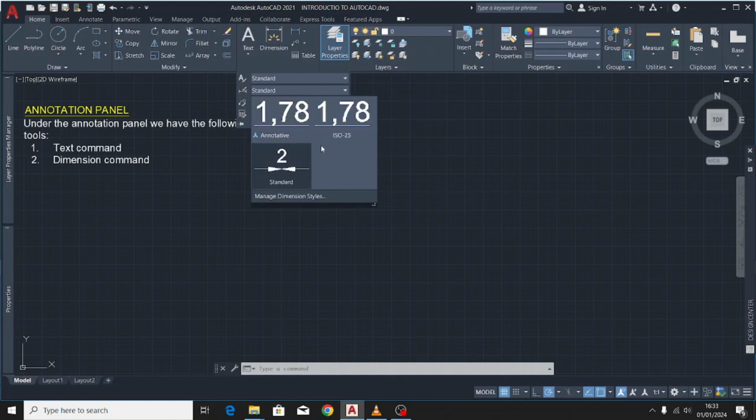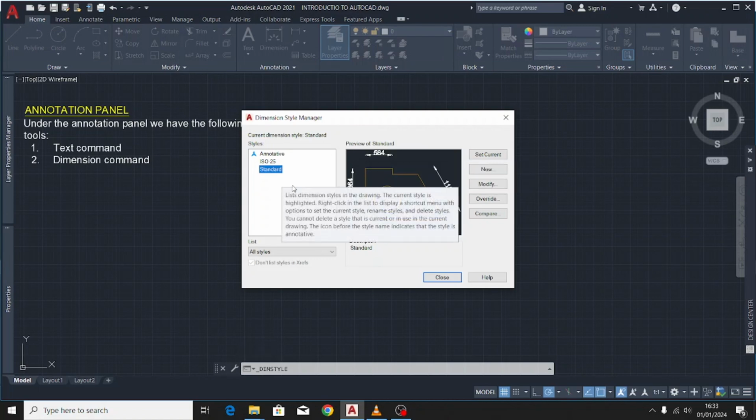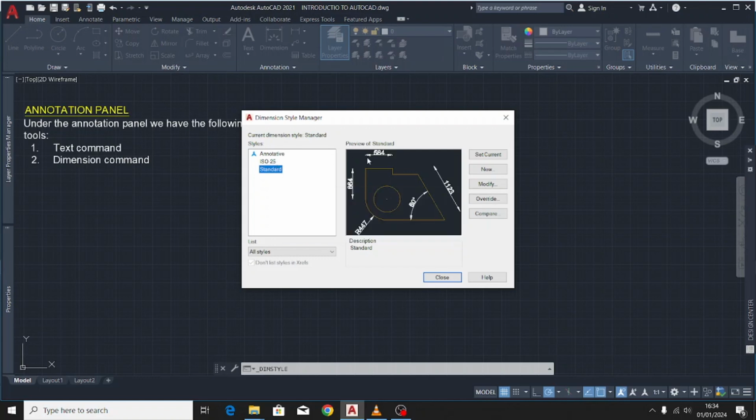So here it shows me the dimension styles. There is annotative, ISO 25, and standard. So I'll click at manage dimension styles. A dimension style manager dialog box will pop up. Then in most cases I use standard, but it may depend. You may choose to use annotative or ISO according to what you want to draw.